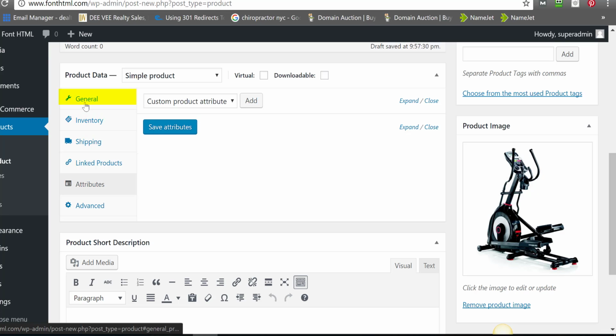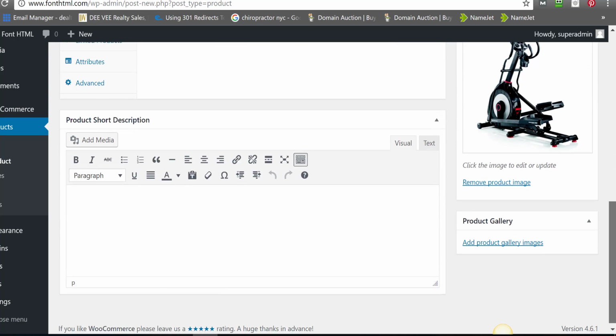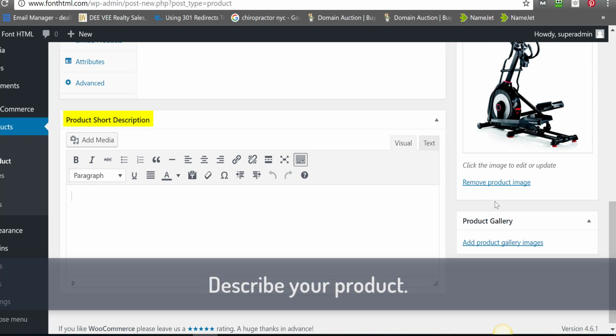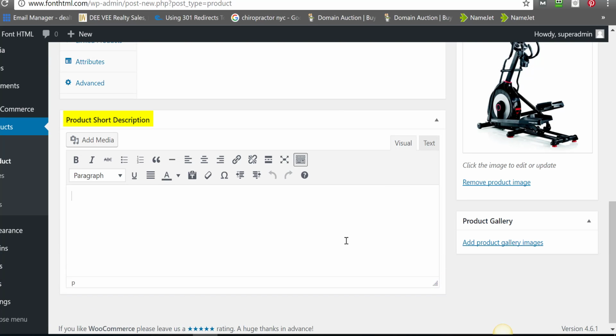But for this basic example, once you basically select general and enter a price, then everything is good to go with the product. Now, if you scroll on a bit more, you'll see the option to enter a product short description. And this is where you go into a bit of detail about what the bike is about, or what the product is about rather. So I'm just going to write something really quickly.